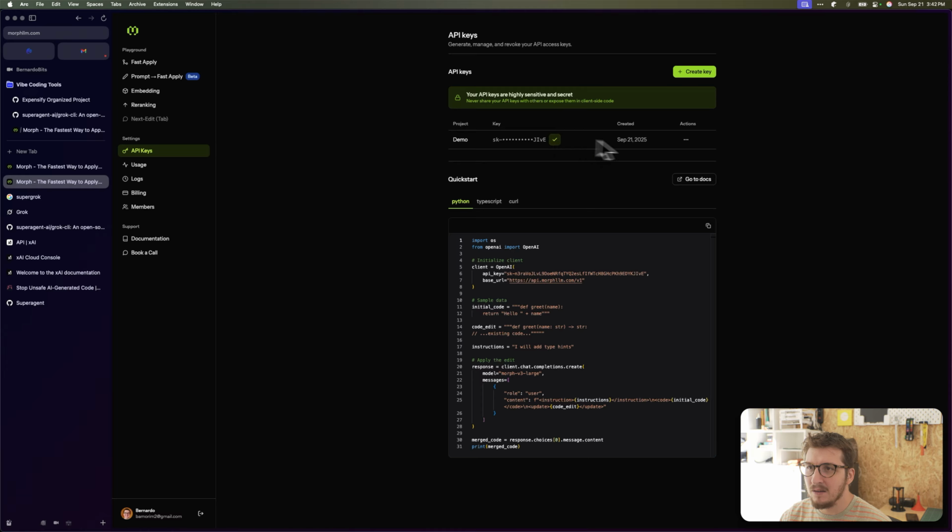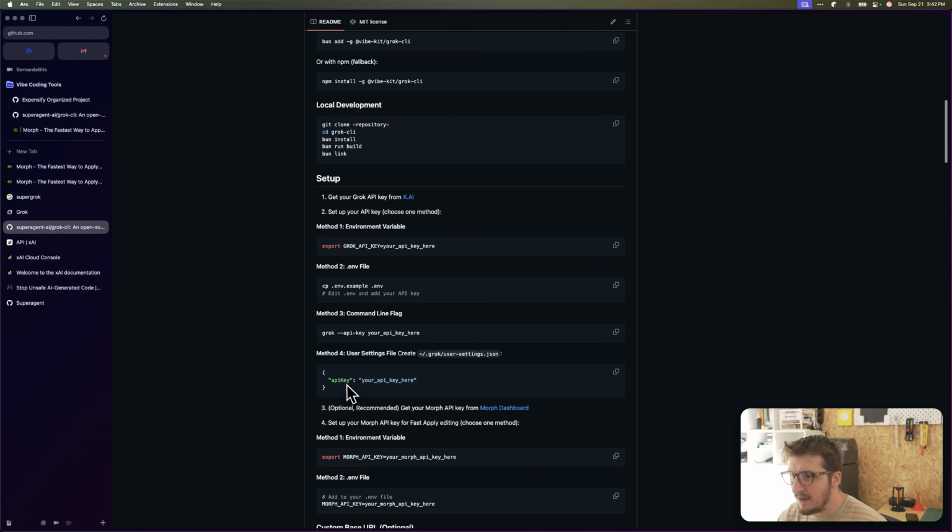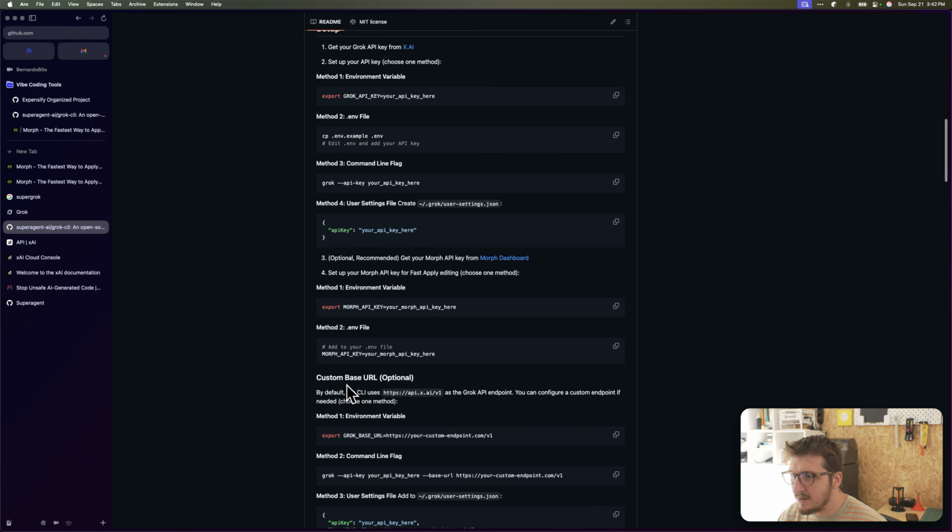Okay, there's an API key here as well. Can I remove? Yeah, I can remove. So yeah, again, I will configure that as it says here.